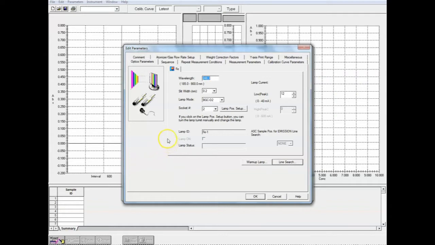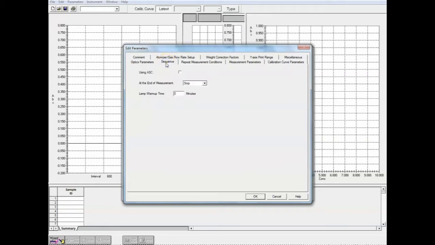That's all preset. We generally don't need to change any of these parameters for our purposes, so we'll leave that as is. And we'll just go through the rest of the tabs. This one is for ACS, which is an auto sampler. We don't actually have an auto sampler attached to this piece of equipment, so we can ignore that.